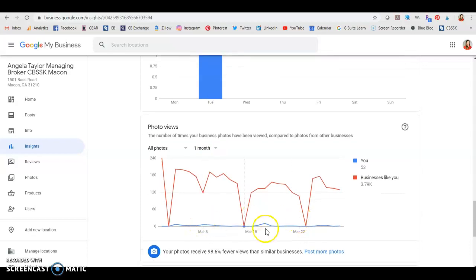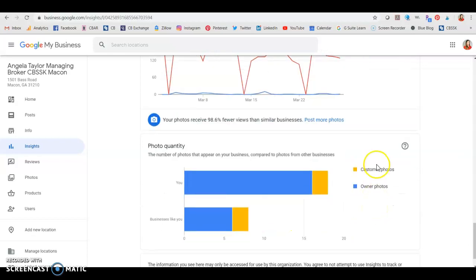So it's just interesting. It breaks it down.